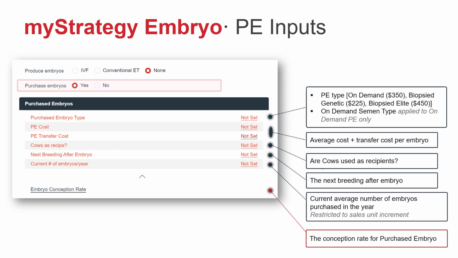Next, we have the current number of embryos purchased per year. And something important to note here is that when you're completing this input field, you'll notice that there's an increment to this input that only allows you to set values that are multiples of 4. And this is going to correspond to the pack unit increment value that's going to be supported in CMEX Go. In the case of purchased embryo strategies, there is only one optional input, and that's the embryo conception rate.